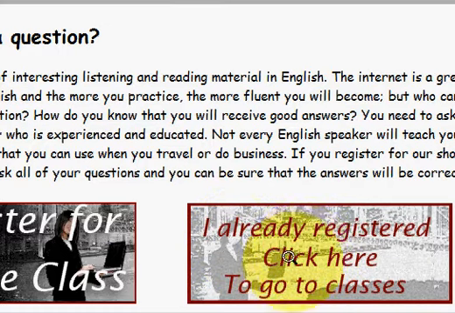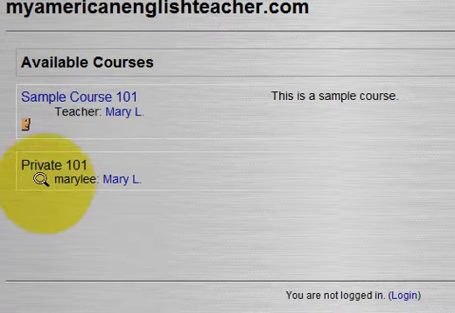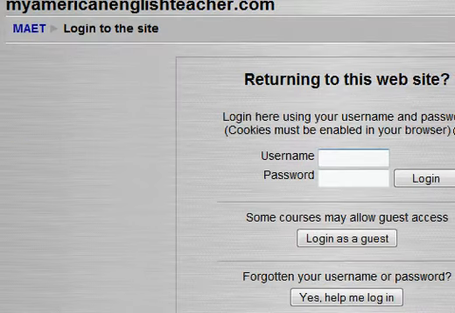And this will take us to a list of available classes. The class that you registered for, the number and name of the class should be listed here. For an example, we're going to go in this class, Private 101. And this will bring me to a page where I can input my username and my password and click on the login button to log into the course.